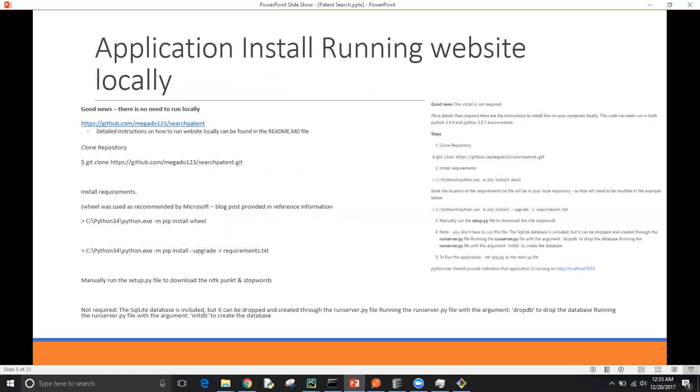Essentially, what needs to occur is the repository needs to be cloned and the required libraries need to be installed. We found a great blog post regarding wheels for installing requirements. We had some major issues deploying this application out in Azure, and so we found this to be the best method, so that we could install either locally or in Azure using the same repository.